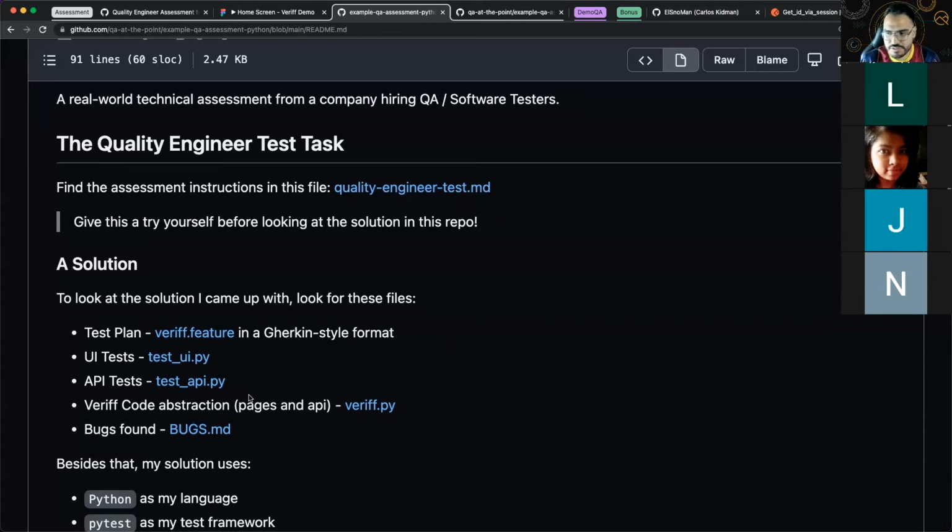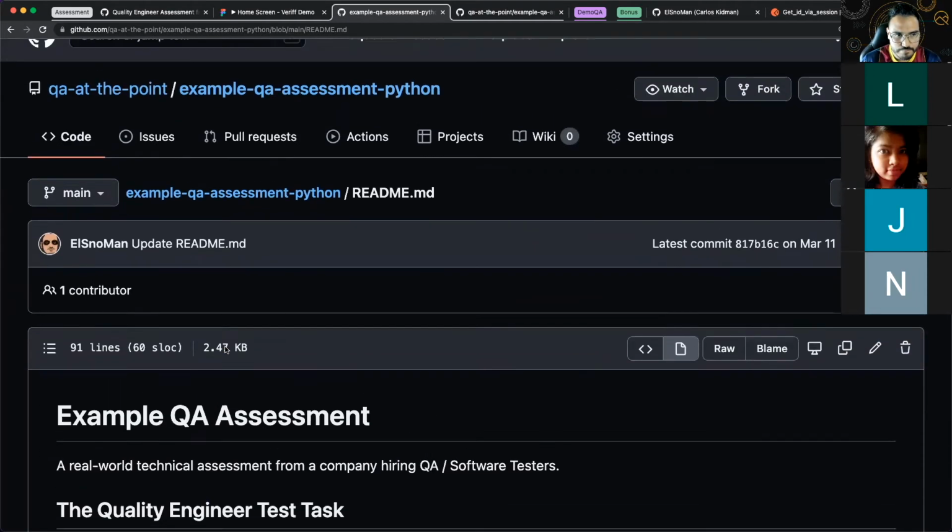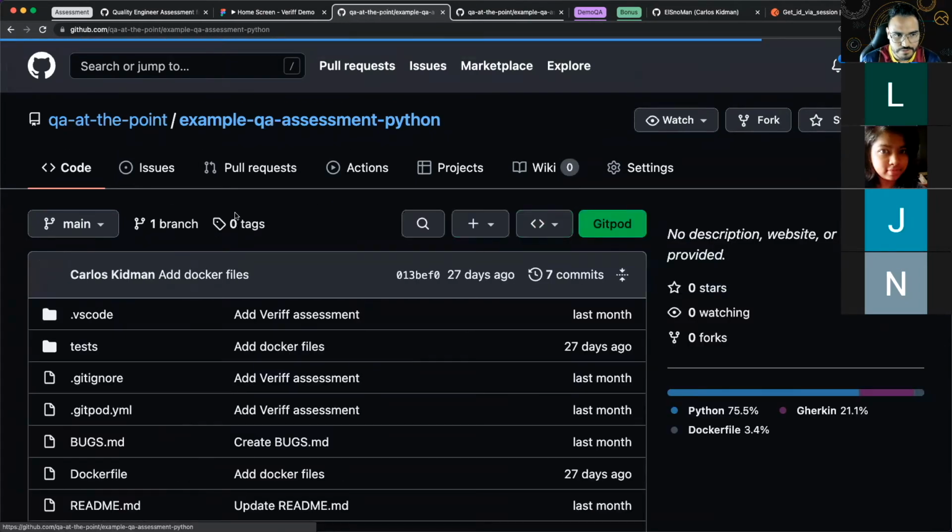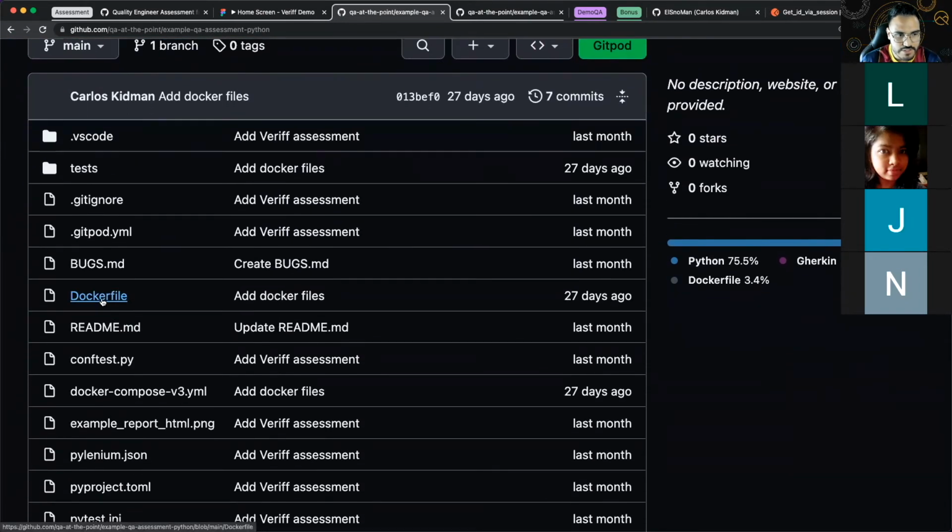All right, any other questions? You mentioned Docker as well, right? You have two approaches to run the test cases, right? Yes. So I do have a Dockerfile.